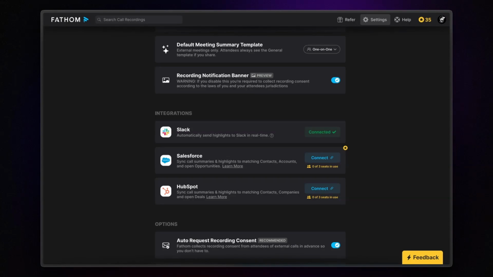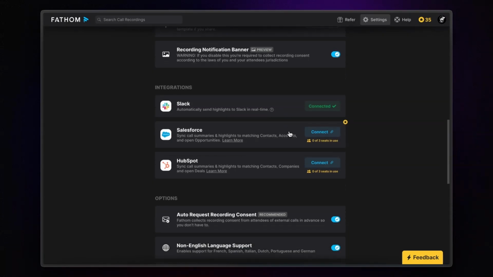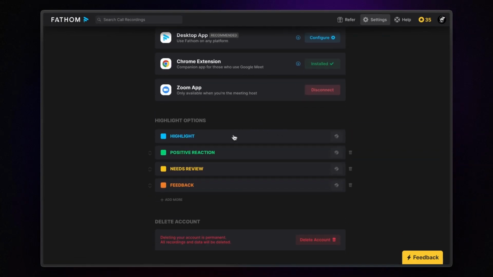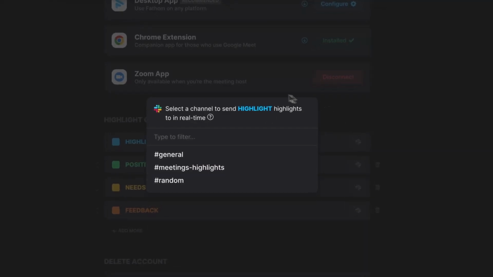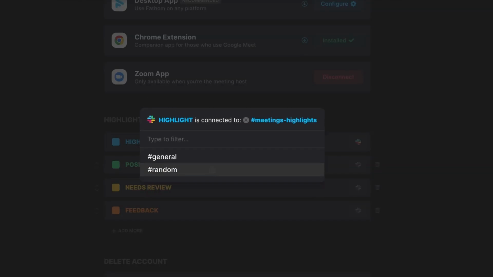With that said, let's start with the official Slack integration. It's very simple. Once you connect your Slack workspace, scroll down to Highlight Options and choose the highlights you'd like to send to Slack by hovering over the Slack icon. Then, click Link to Channel and select the channel you want to sync. Keep in mind that Slack channels must be public.